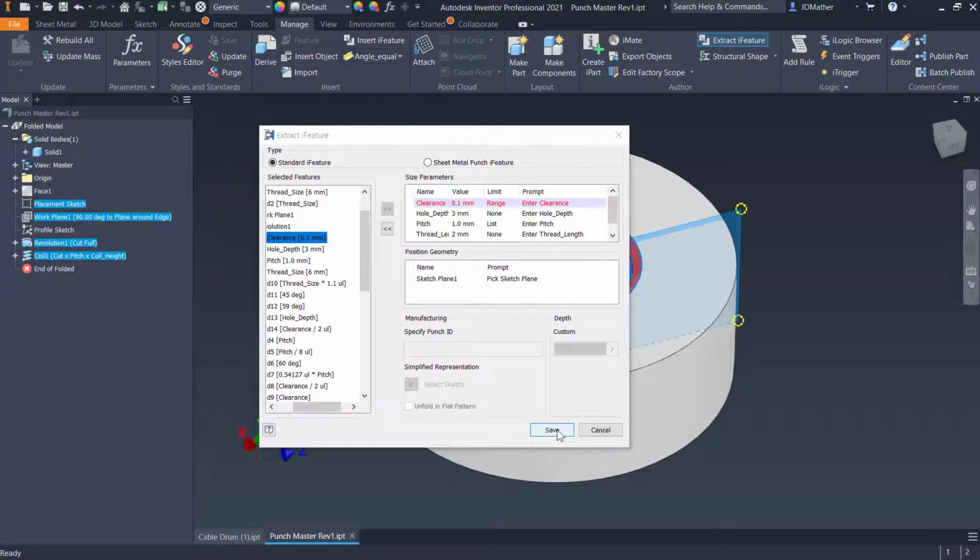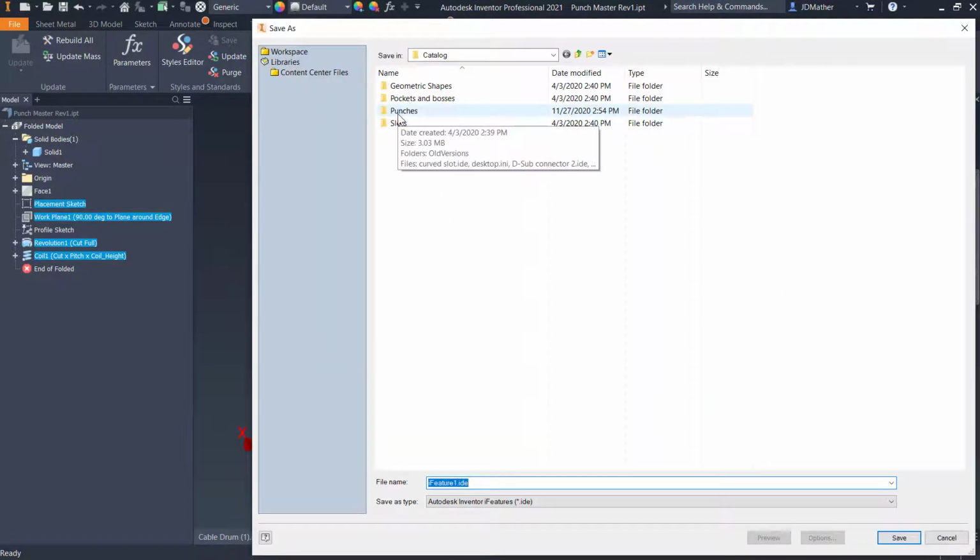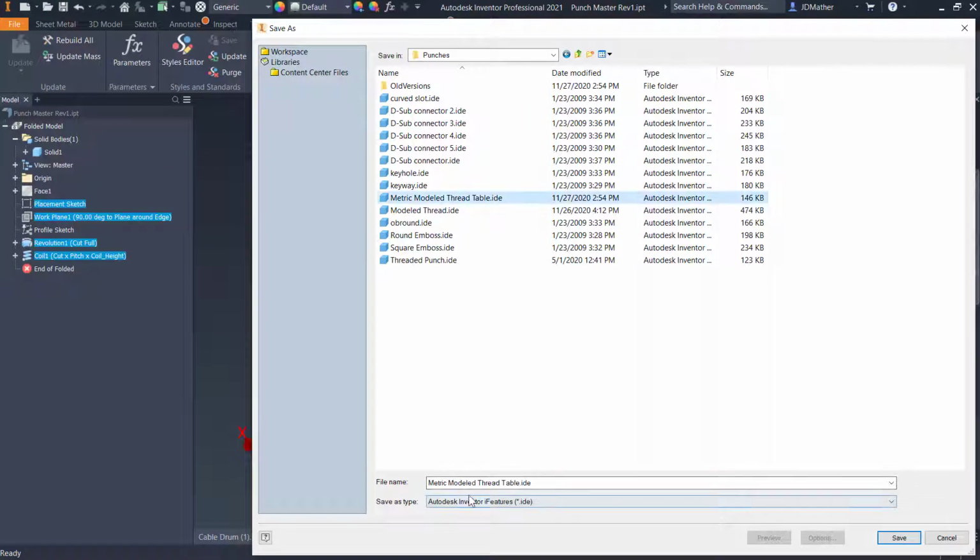Alright, we'll save this. Notice it has only one position selection that is needed. You just have to select the sketch plane. You already have a sketch point that it will automatically pick up to place the punch feature. I'll do save. You need to make sure you put it either in a custom folder that you know where that location is at, that you specify in your project files, or you can put it in the punch folders. I've already done this once. I'm going to call this revision 1 so that I can keep track of it.